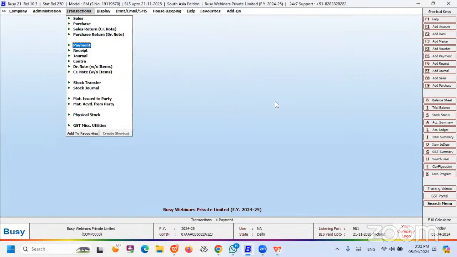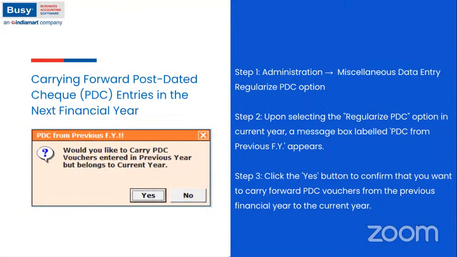This is called PDC cheque management, and you can carry forward the post-dated cheque entries to the next financial year. This process you have to follow.